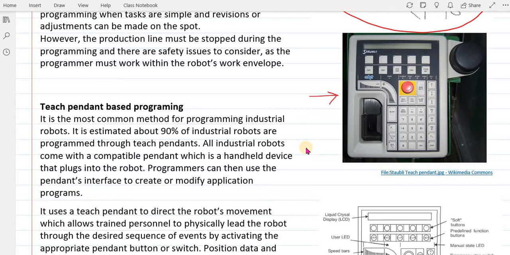It's like a controller for the robot, where you can enter your commands and then you can move the robot. Also, simultaneously you can program the robot. It is the most common method for programming industrial robots. Which method? The teach pendant based method. It is estimated that about 90% of industrial robots are programmed through teach pendants. All industrial robots come with a compatible pendant, which is a handheld device that plugs into the robot.